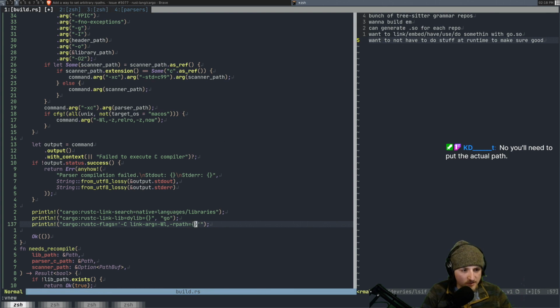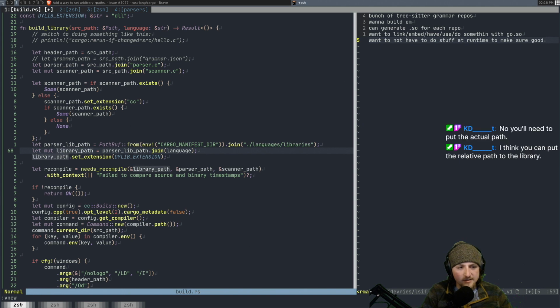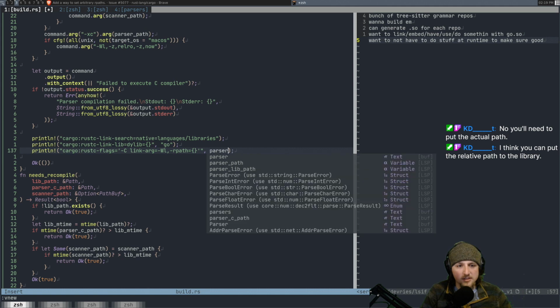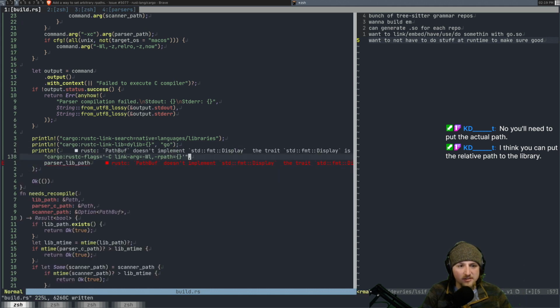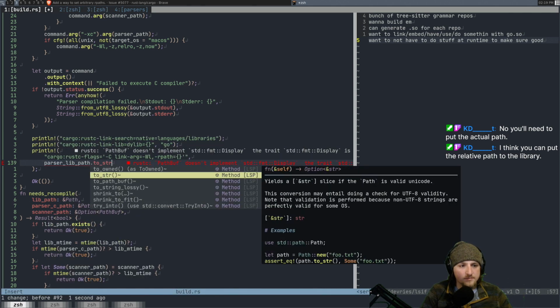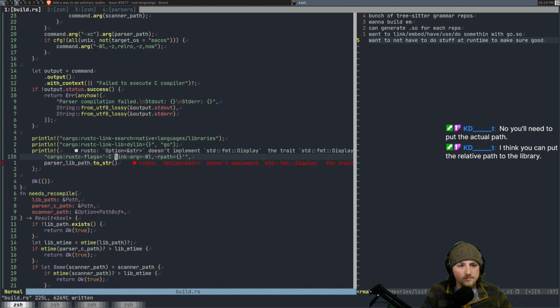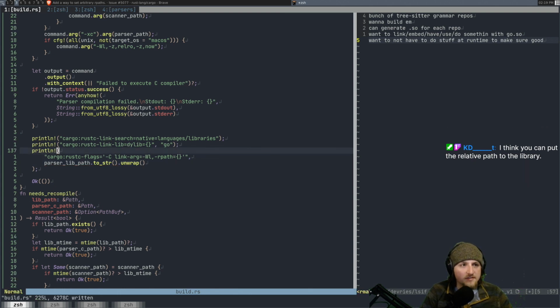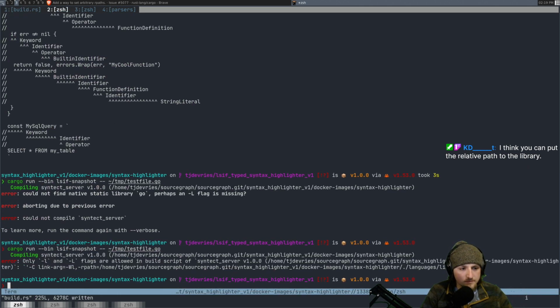Okay, that's what I figured. I can do this, right? And then can I put in the library path? That's the one that has... Oh, no, that's not it. I need the parser lib path. Probably something like this, right? I don't know. It's a string. We'll see if that works for now. Only -l and -L flags allowed in build script of syntax server. Blah, blah, blah.